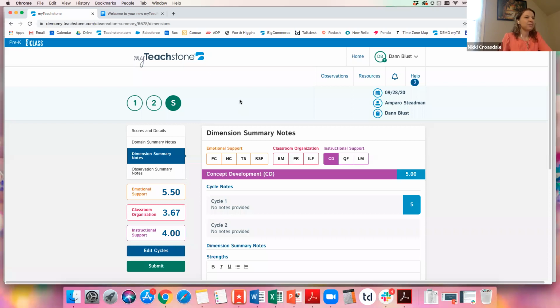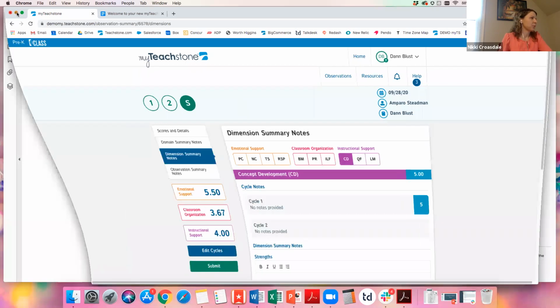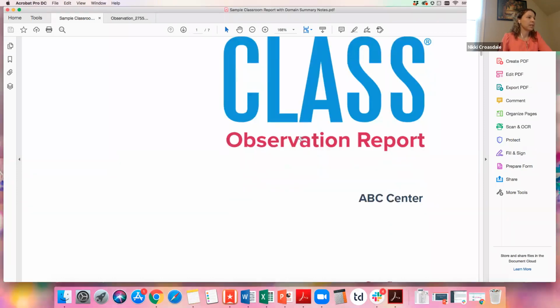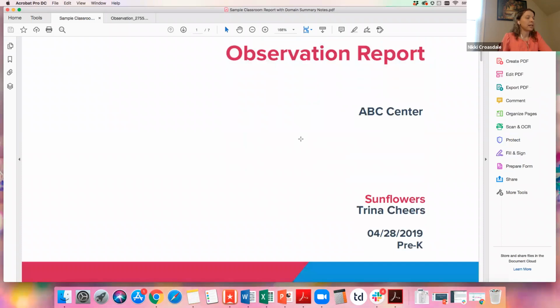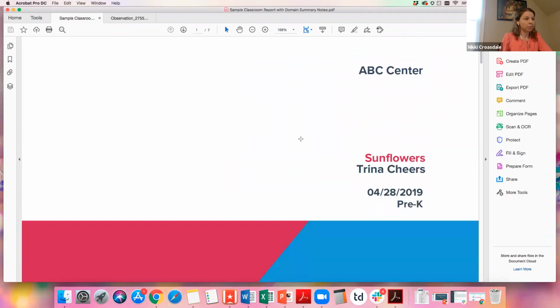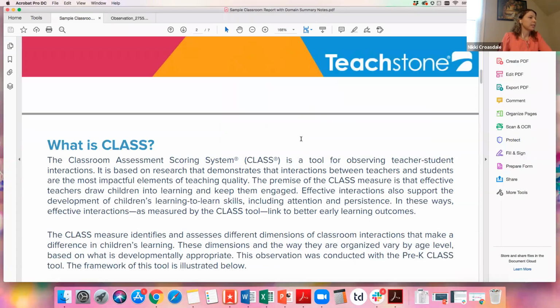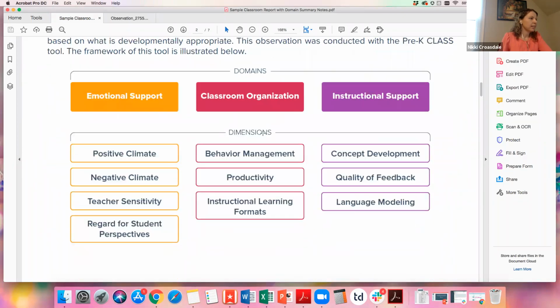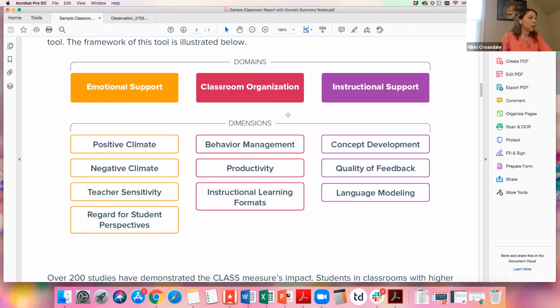Okay, so then the fifth feature we're going to show you, as promised, the report. So we have two versions of the report that we wanted to show you. So first, this is one that has domain summary notes that were entered by the observer. So as you can see, that's the cover page. We've got our What is CLASS section with a nice graphic of the tool, and it would change depending on the age level.